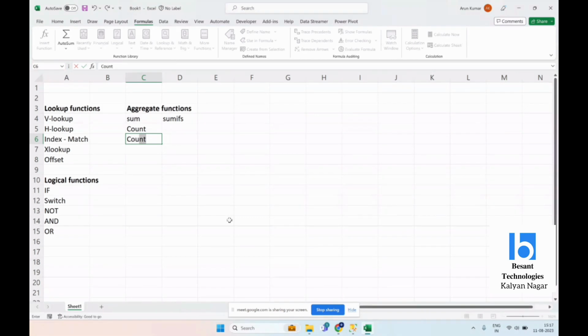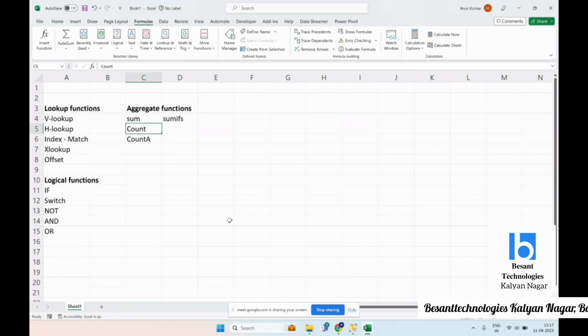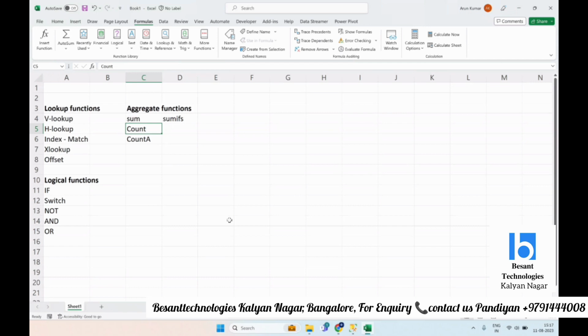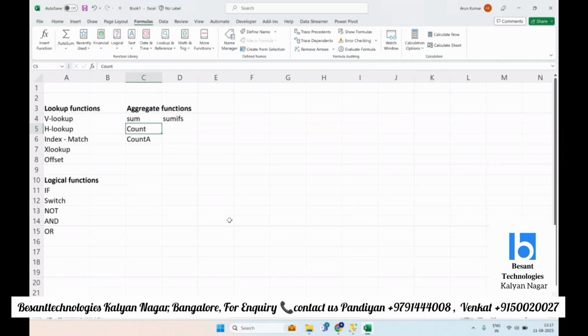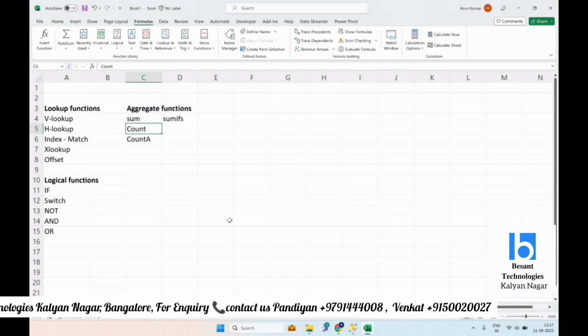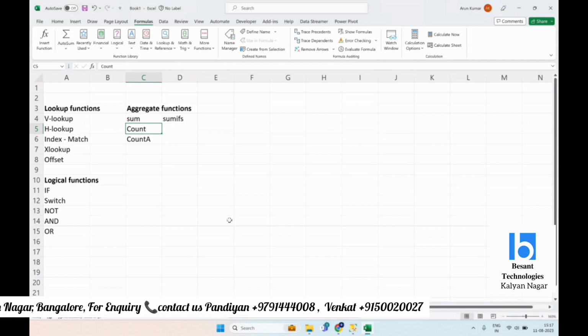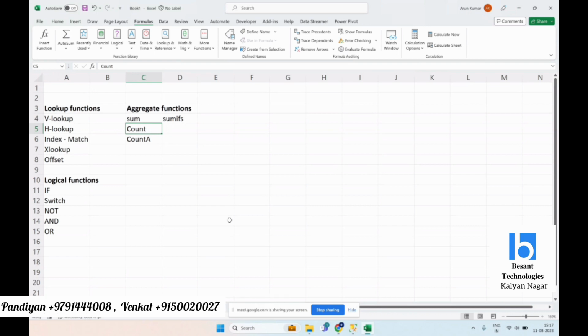Then if they ask you about the difference between COUNT and COUNTA: in case of COUNT, it is going to count only numerical inputs. COUNTA is going to count even the non-numerical inputs also, even the text will be counted. Then the AVERAGE function will take the average. For all of these, everything is going to be the same, like AVERAGE, MAX, MIN, all functions are going to be the same.